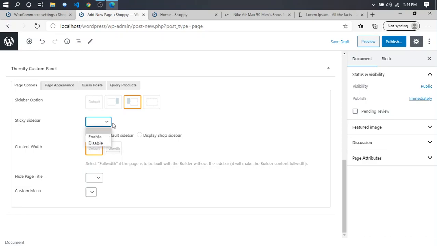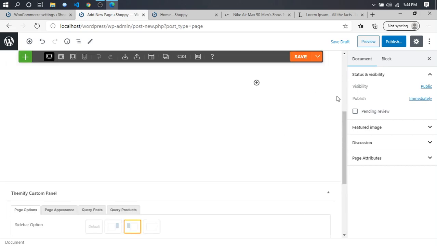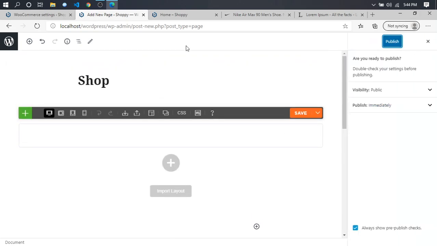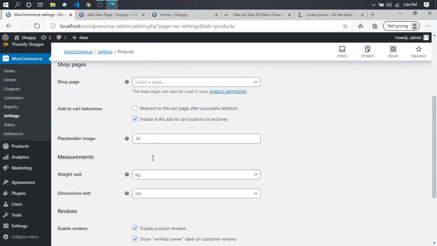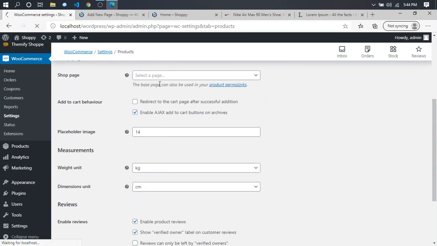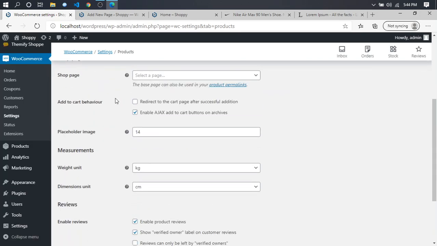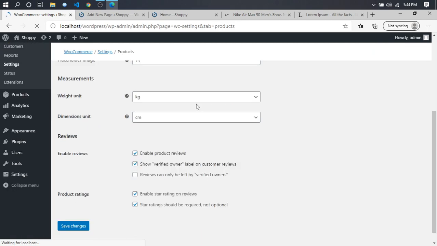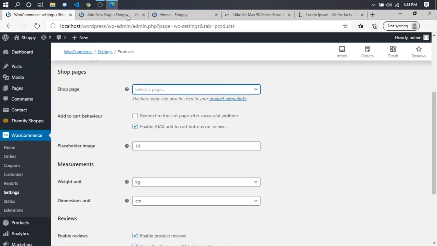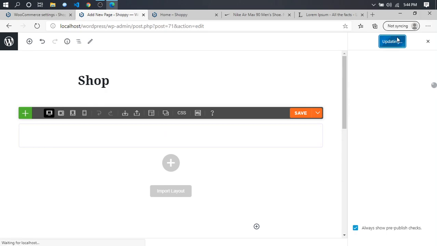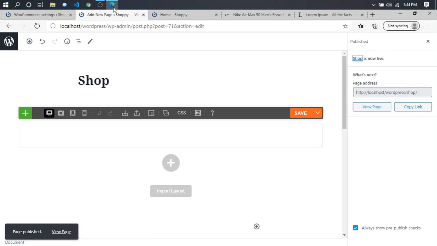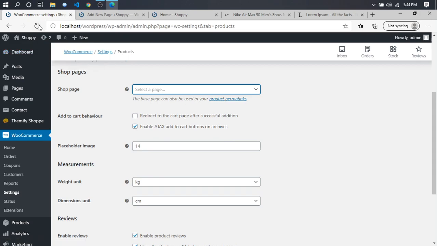And then hide page title, yes, and go to publish. Now I've published it, so which one should be a shop page? Let's refresh it again. Okay, it was not published. Okay, it's published now. So let's refresh it.